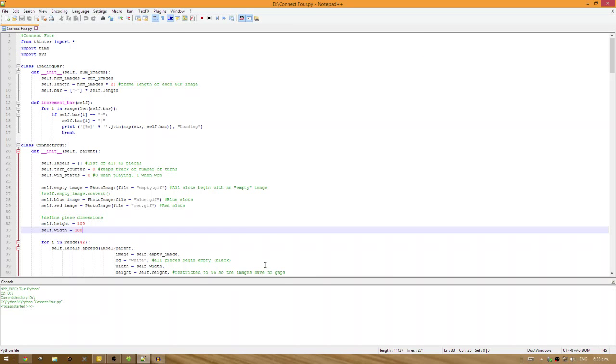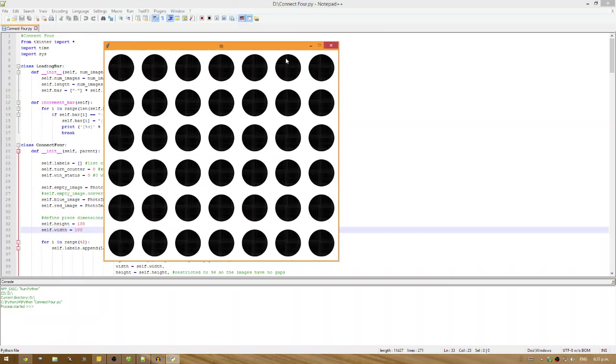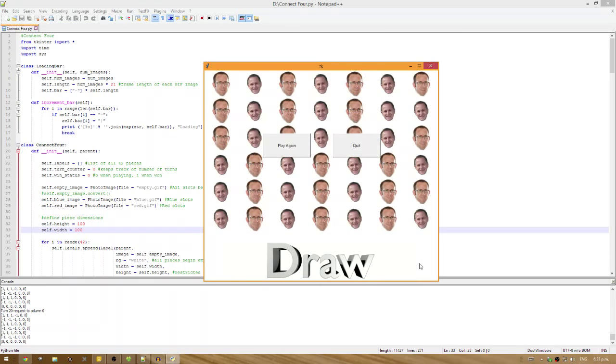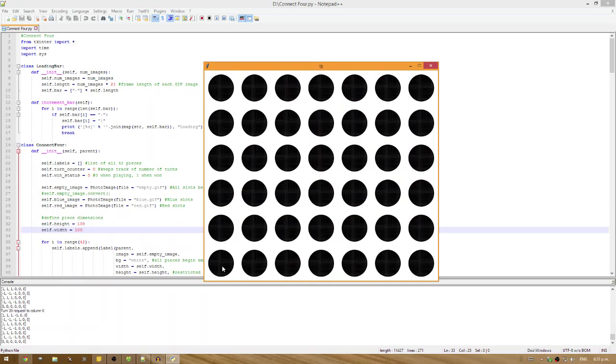And then I have a quit button. And something I've done is that if you tie, you have a little draw animation. And then there's a play again button.